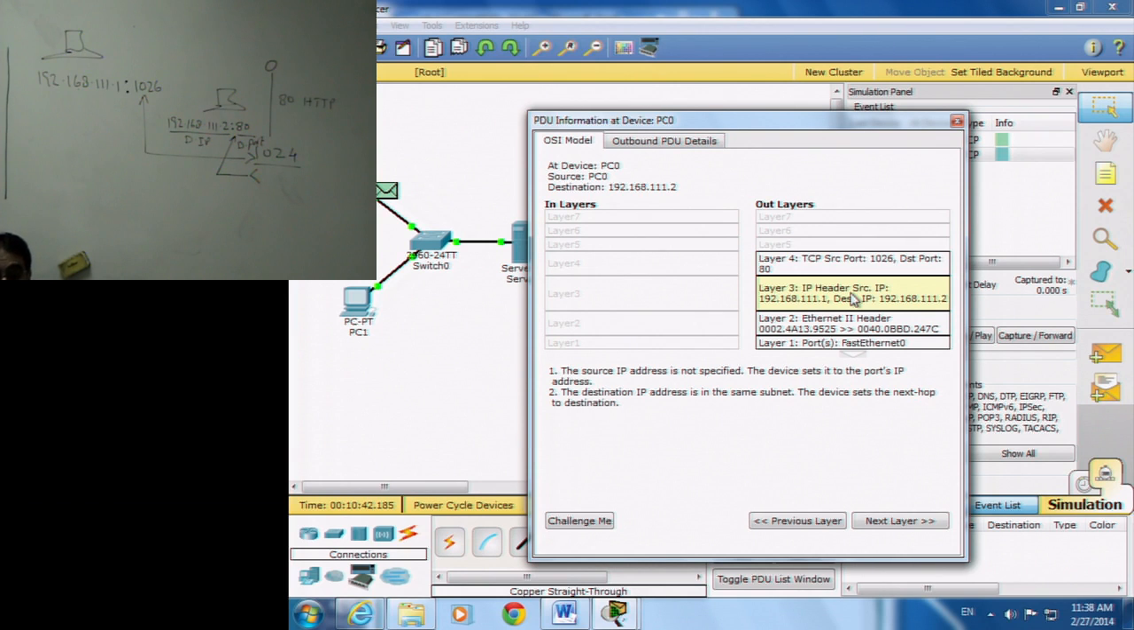The segment was encapsulated in the packet, and the packet is encapsulated in the frame, and the frame contains everything. The frame contains inside it the packet, and the packet contains inside it the segment, and the segment contains inside it the part of the message of the application. Don't forget this, guys, please.